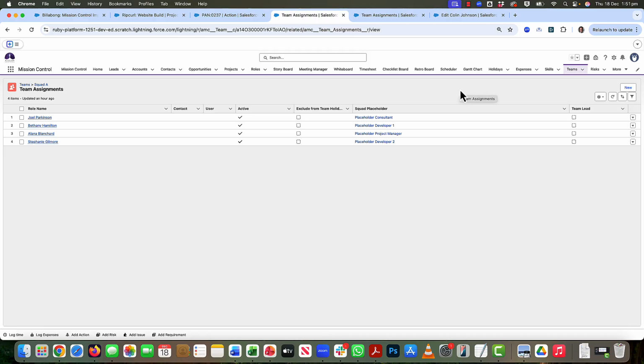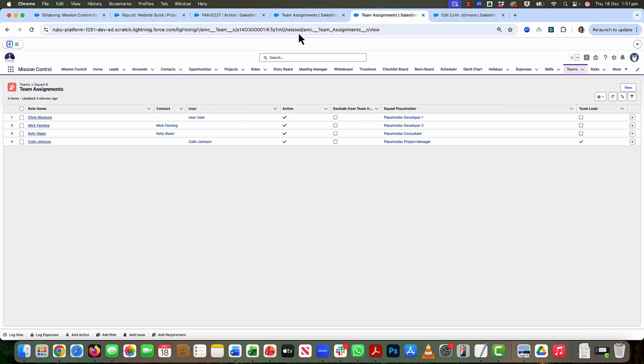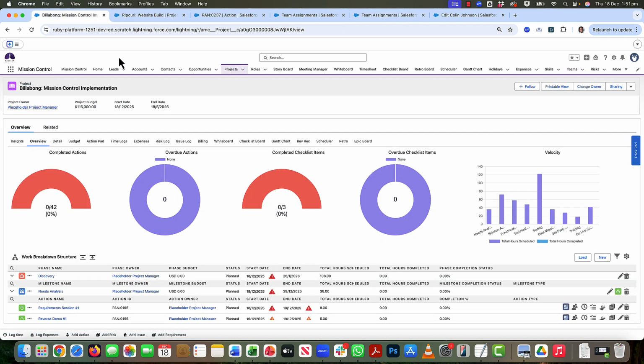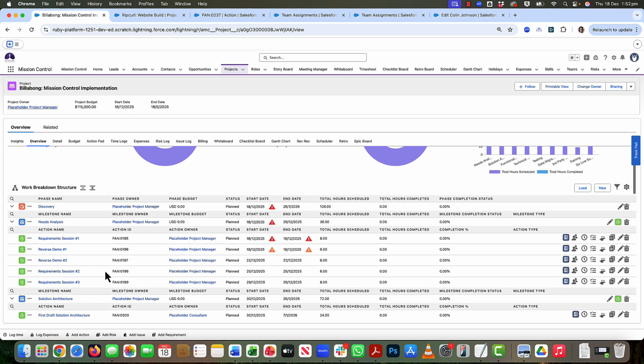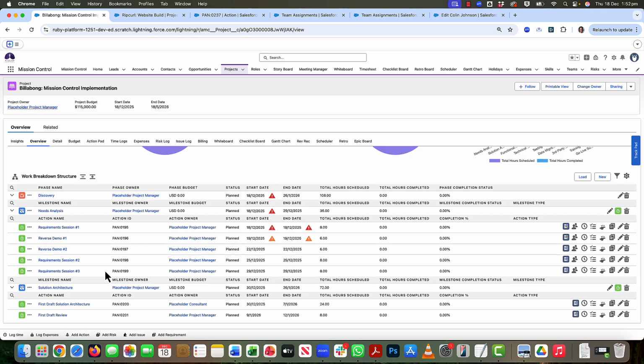So we'll just jump back onto our project. So what we're going to do is assign. So you'll see here I've actually got two different teams. I've got Squad A and Squad B. So I'm going to jump back onto my project here. So this is a brand new project that's been created from a template. All of my work breakdown structure is currently assigned to placeholders.